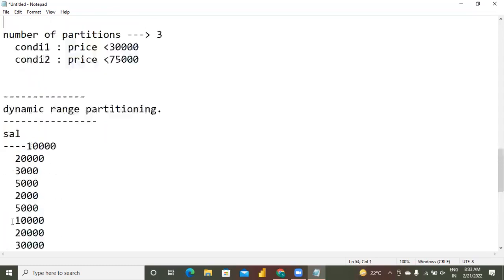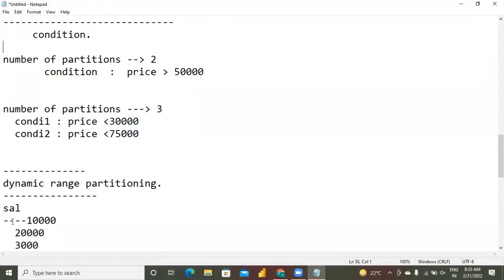Same thing for gender. If I apply dynamic range partitioning to gender, what will happen? It tries to manage. That means in the first partition, only males can be there. In the second partition, a male and female combination can be there. Understand? But for all M's to not be in one partition, you have to give an additional partitioning column: gender and department number. On that multiple columns you can choose.